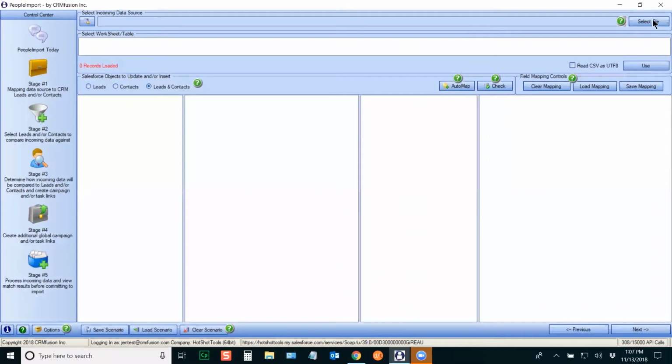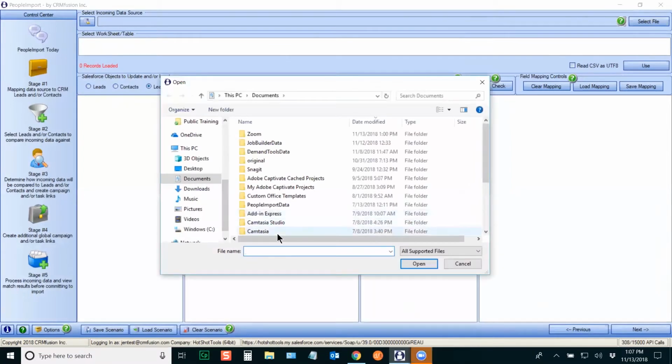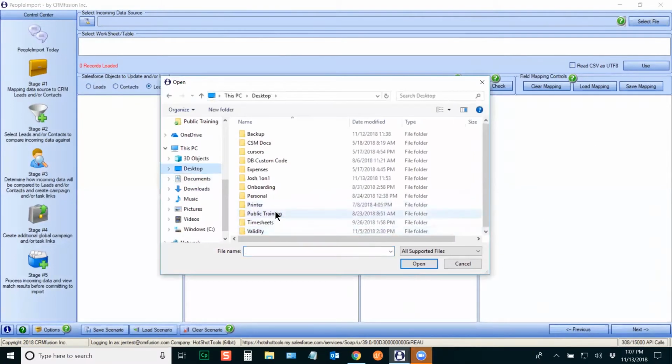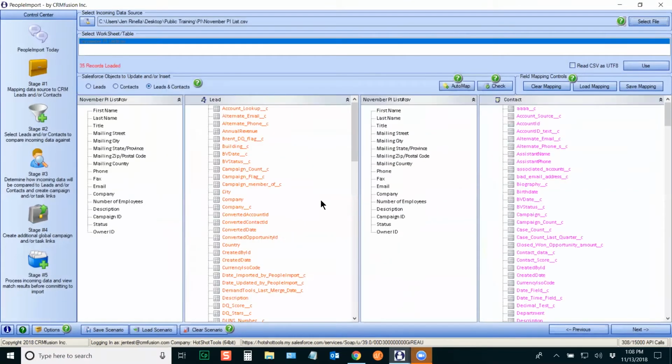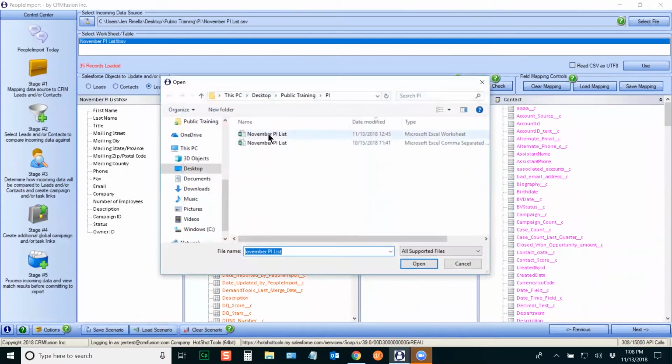Okay, so again, top right, select file. Okay, I'm just gonna navigate out to where my file is stored. You'll notice this is the same file, but one is a CSV and one is an Excel worksheet. So we're gonna load the CSV first. Okay, you'll notice it automatically loaded. I know it's loaded because up here in the top left, I can see 35 records loaded in red. Additionally, the column headers from my spreadsheet that's called November PI list, those are loaded here and here. Okay, let's select a file and load that Excel worksheet.